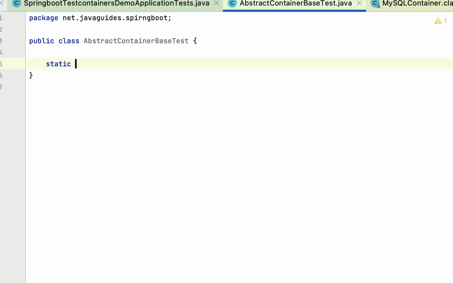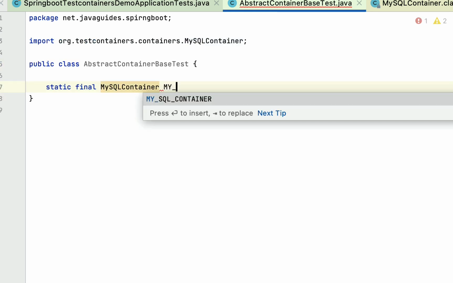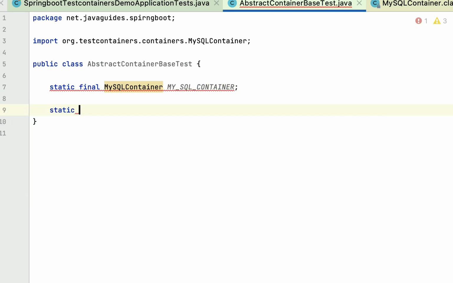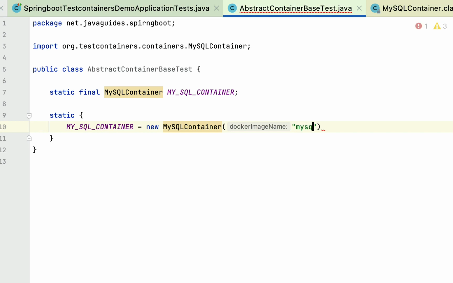For creating a singleton object of the class, we first make a field static. This is a MySQL container, and let's have a naming convention for this class object as mySQLContainer, and let's use a static block over here to create and initialize the object of this class MySQLContainer equal to new MySQLContainer, and I'm going to pass the docker image name, MySQL:latest. Perfect.